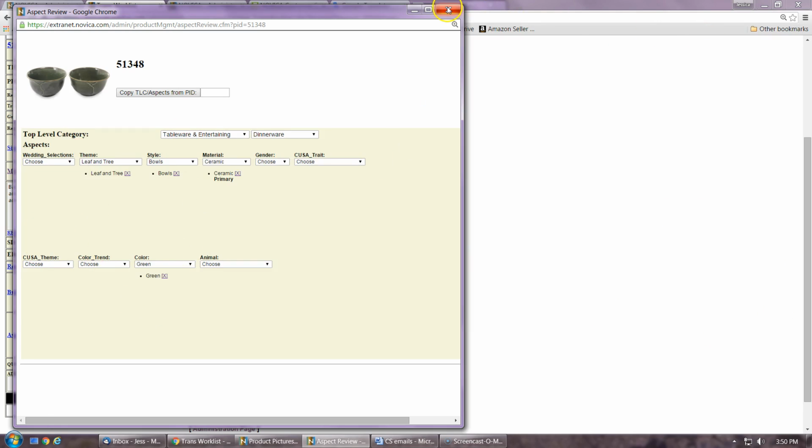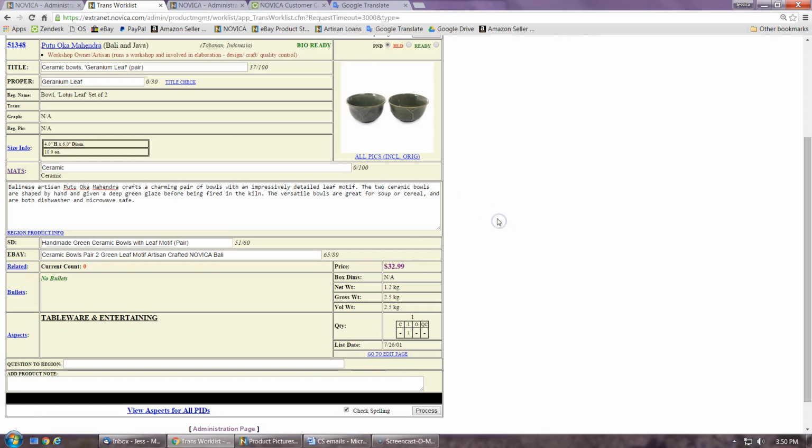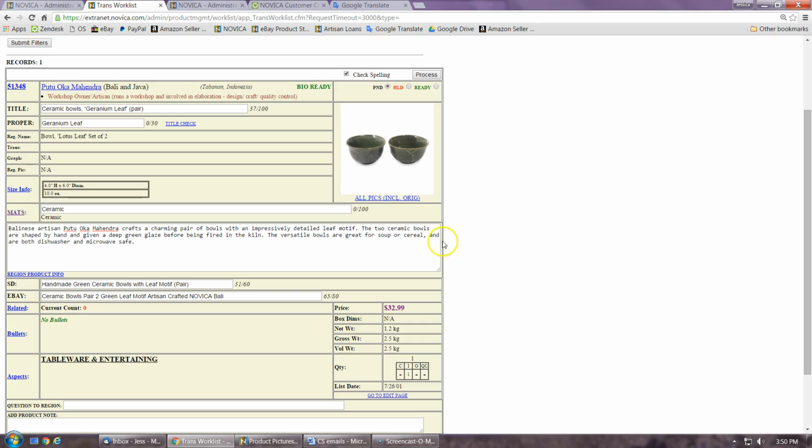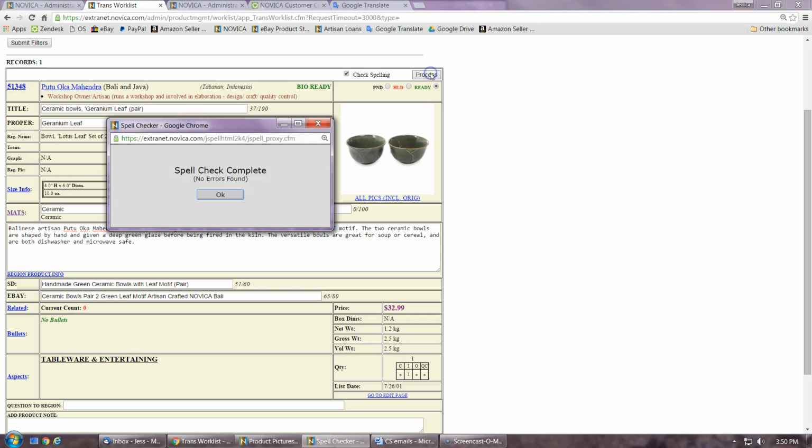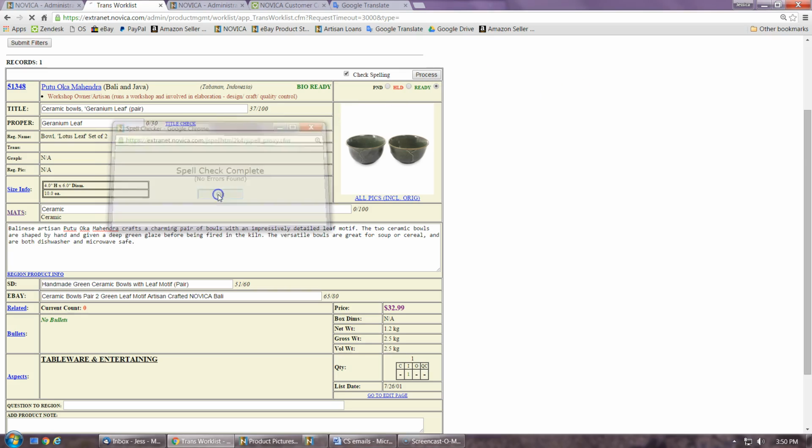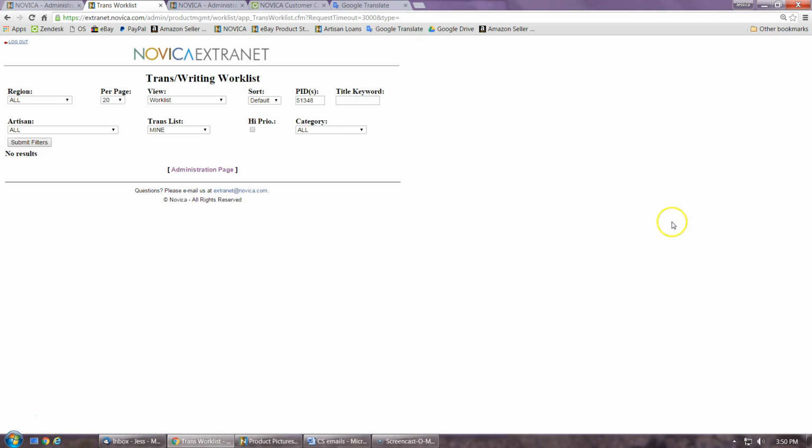When I'm done with this section, I can just close the window. At this point, my work should be complete. However, I'll quickly read over my titles and long description to make sure that I have not made any errors. When I feel confident that the PID is complete, I'll change the product status to Ready and click on Process at the top or bottom of the page. Spell check complete and no errors found. I can click on OK and the item will be submitted for review.